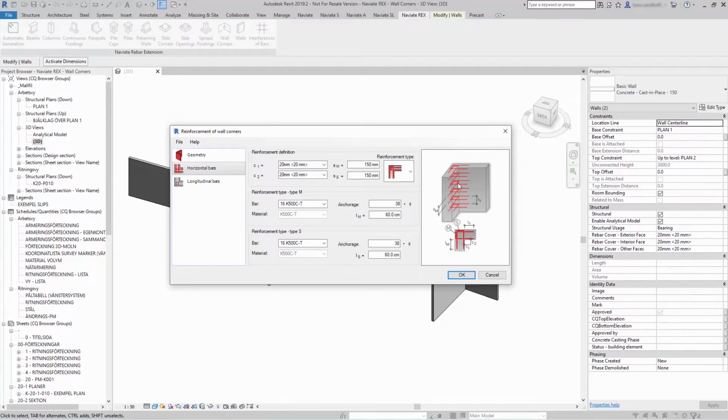So let's start reinforcing. You can select horizontal bars, what kind of reinforcement type you want to add to your corner, and the bar type.